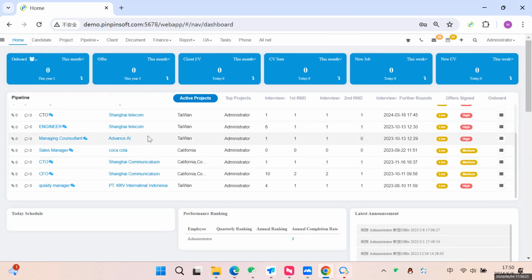At home page, you can see your work summary. If you are an ordinary employee, you can see the work summary of yourself. If you are a team leader, you can see the work summary of your team. If you are an administrator, you could see the work summary of your whole company.